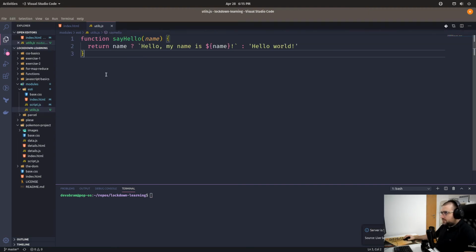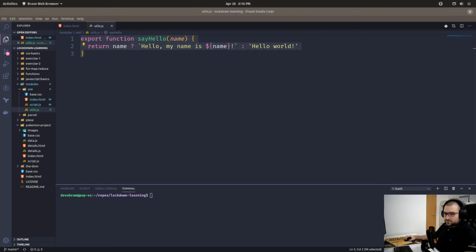So first things first, we need to say that we are exporting something from utils.js and then importing something into script.js. And it's really easy. You can just say, before the function, export function sayHello(name). It needs to look like this. I'll paste it in the chat.